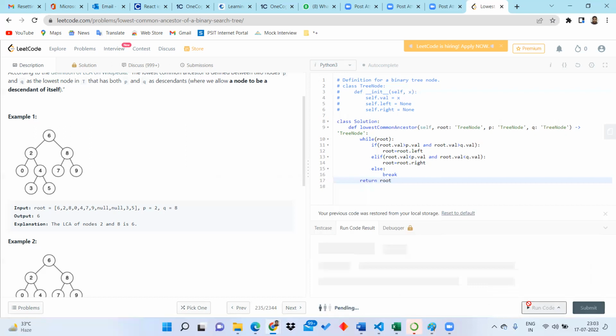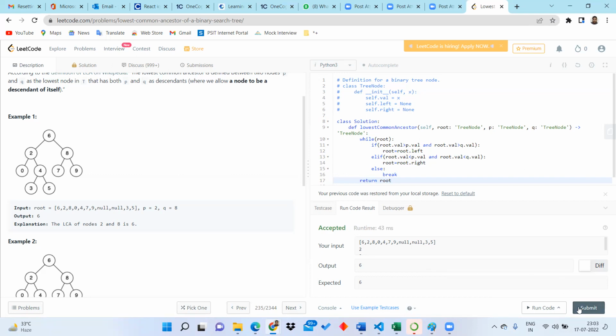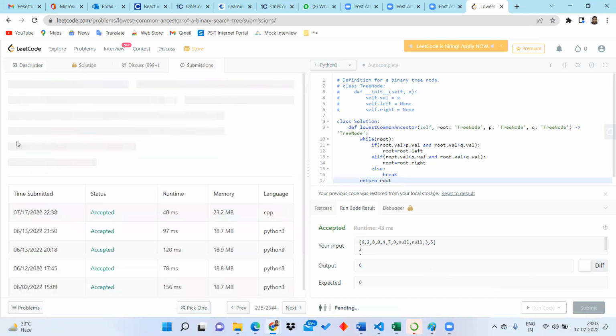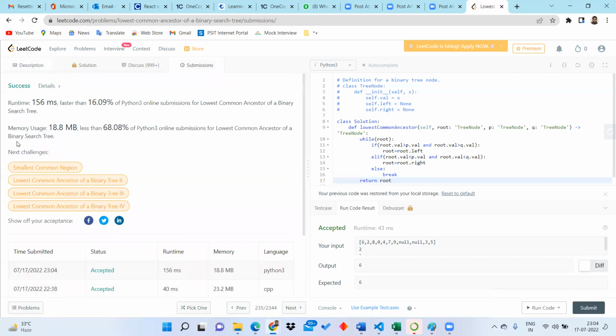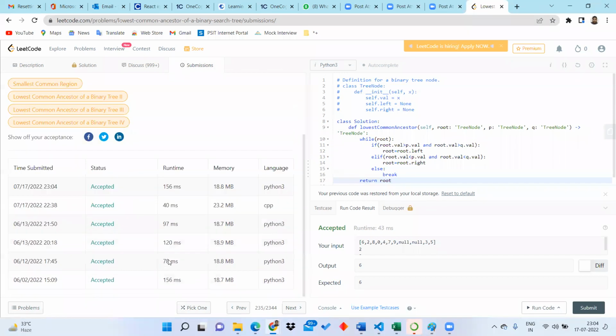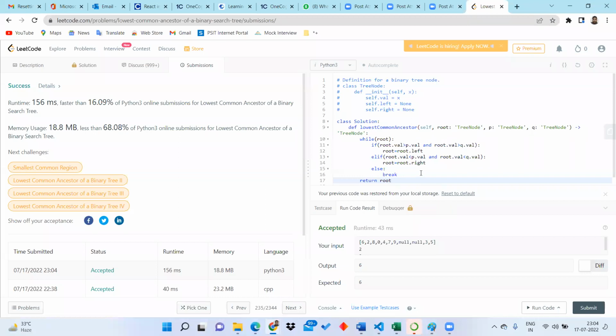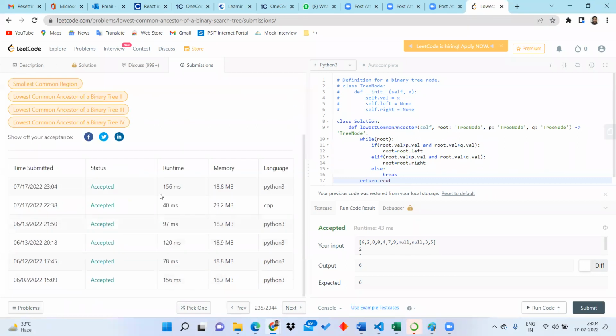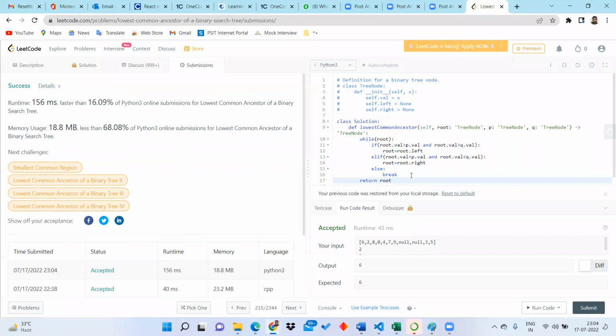So now I'm running it. It is running, and yes, the solution is correct. This is one of the efficient approaches, and it is running in 156 microseconds. You can see that it also ran in 40 microseconds and 78. So it does not matter a lot.